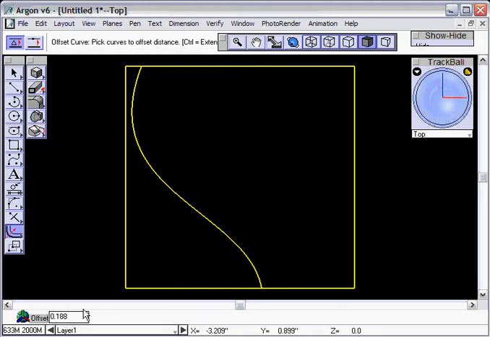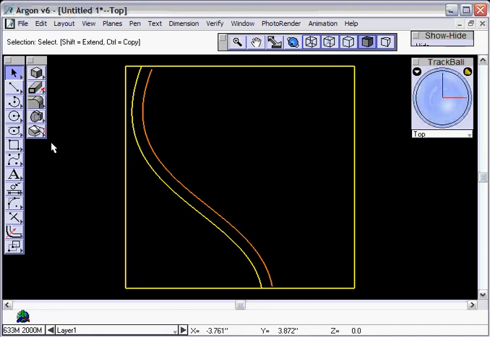It's rounded to 0.188. Click on my spline, click on the direction I want the offset to go, which is to the right, and there I have it. It's fast, quick, amazing. All right, there's my wall thickness. However, this doesn't have a bottom yet. Let's put one in with the spline tool.